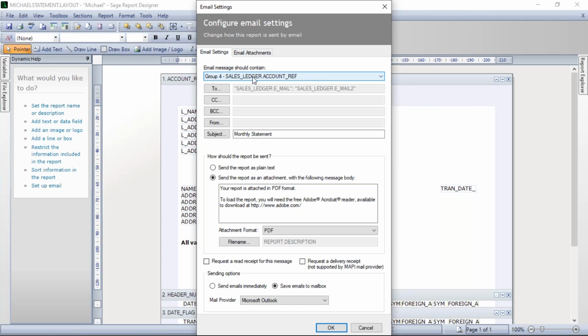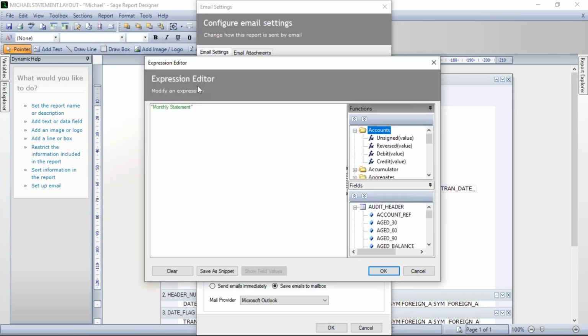Now, the other options we want to look at are, first of all, the subject. So the common question, right? I don't want it just to say monthly statement. I want it to pull some other information through. So when we click into this option, you can see we've got an expression editor. So what do we want it to say? Do we want it to say monthly statement? Do we want it to say our company name? Do we want it to pull something else through?